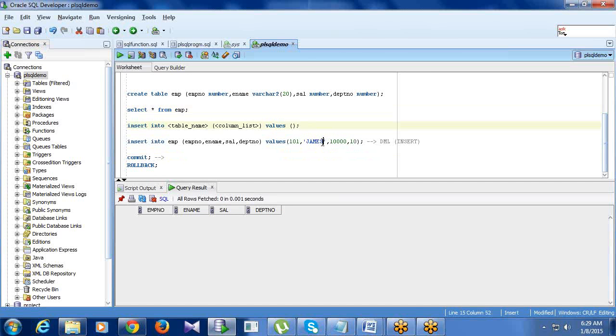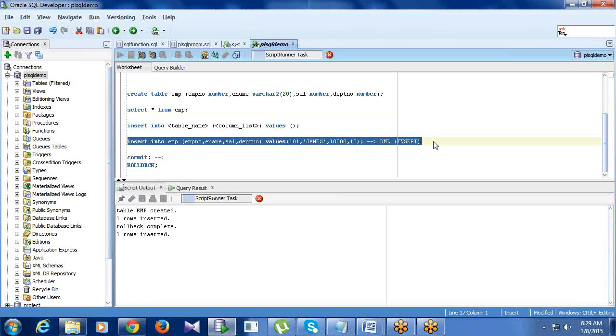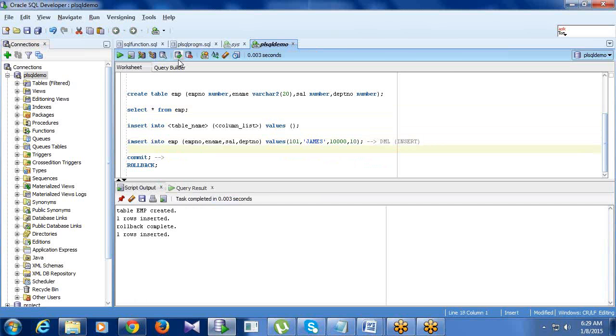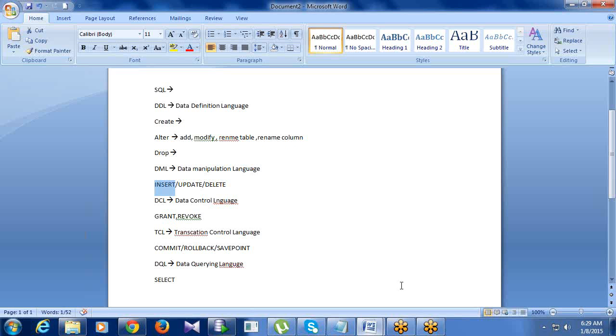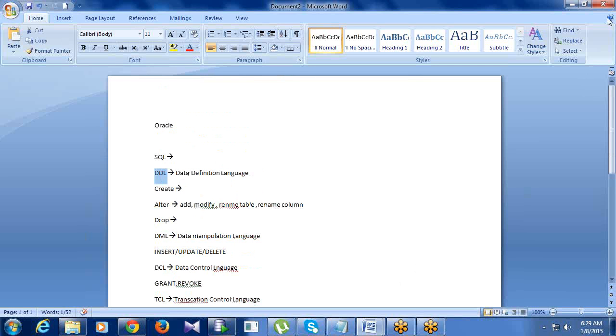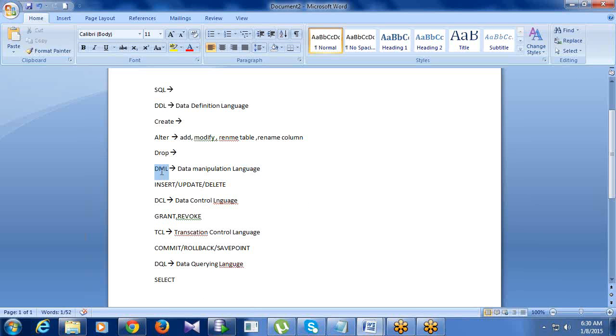Okay. For storing the data, we have to give commit. Just give commit. If we check the table, we have the data. Now you have seen DDL, you have seen DML, and you have seen DCL. You have seen the transaction control language, commit or rollback, and you have already seen the select statement.